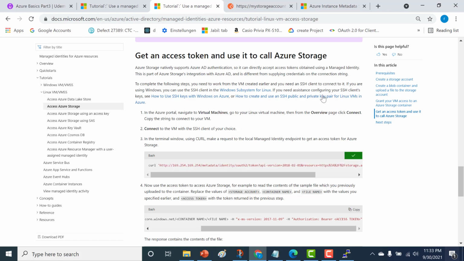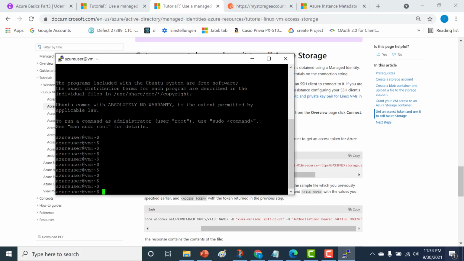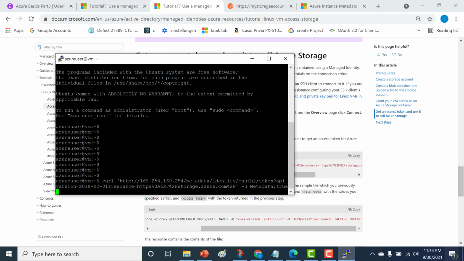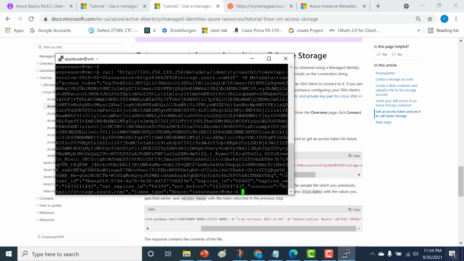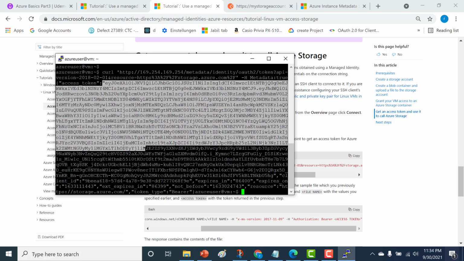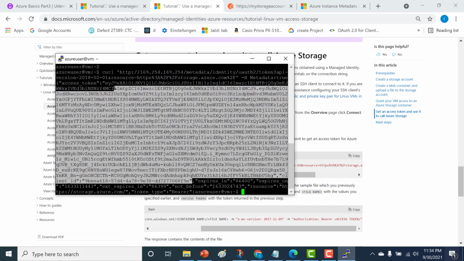So, let me copy this. This particular link I will send in the description below, so you can just have a read of this particular article. So, I will just paste this. And what I get here is the access token, and I'll use this particular access token to read my particular file. So let me just copy this and let me save this in a notepad.